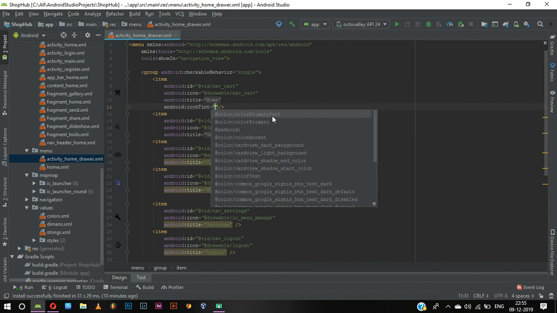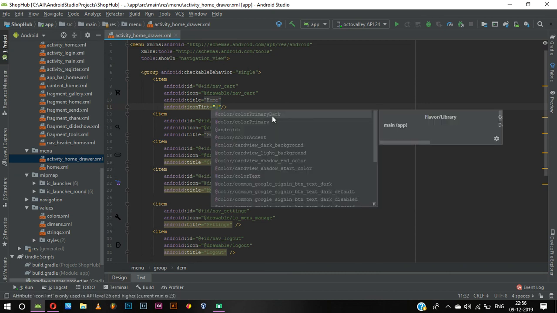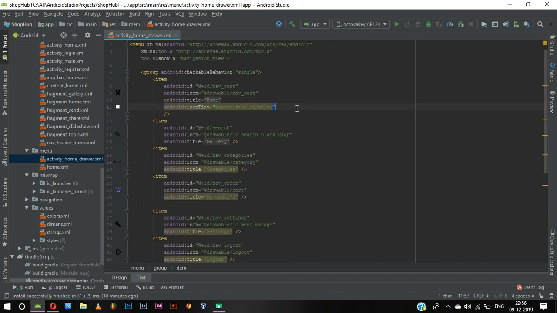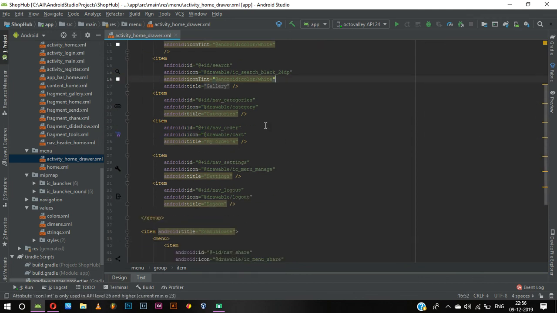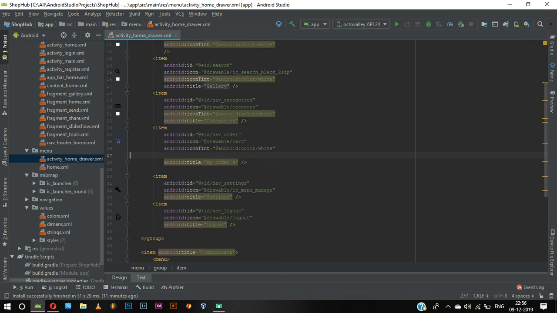To add some extra beauty, we are going to add tint, white will be great, this Android white. Now what you can do is bring it down and copy this to everything, paste it. Now if you run the app it won't run because we have made so many modifications, and we need to do a few more things.